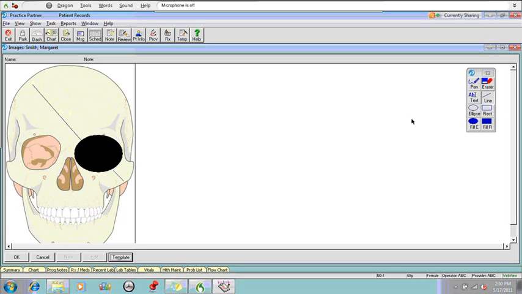So that if you go to print that note out or provide that note, it will ask if you want to print any associated images with that. So it kind of ties all that together.